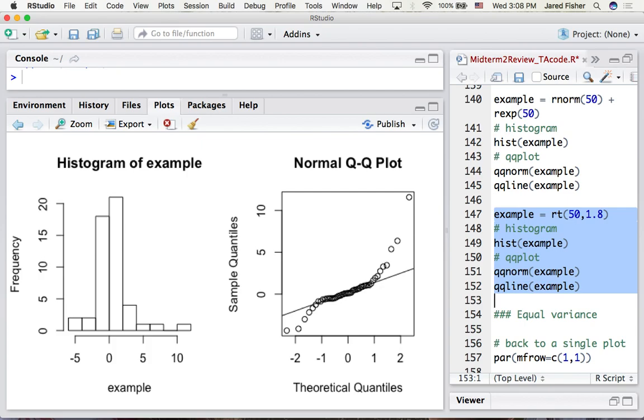Any questions on detecting normality? You feel a little better about QQ plots? You feel about the same? It's okay too, I guess.